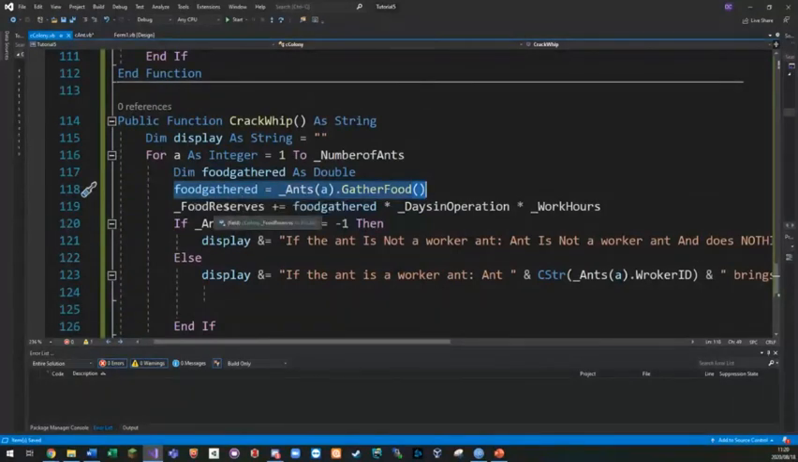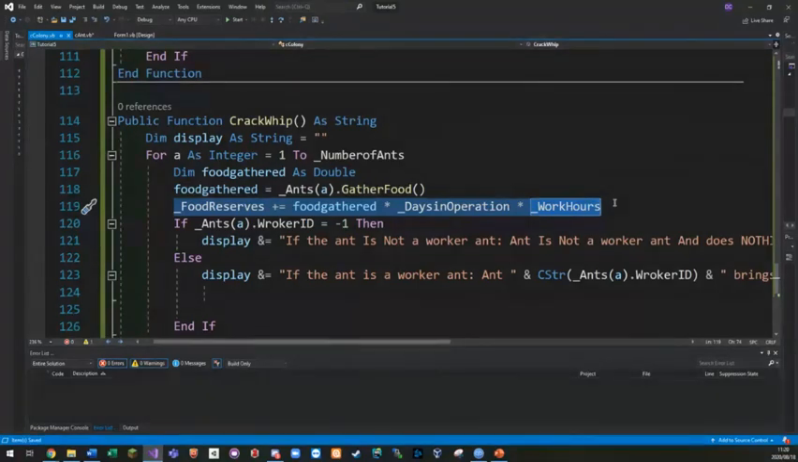Then for each ant, I have to add it to the food reserves: the amount gathered times the days times the hour, because for every hour they gather so much food, and every hour of every day. So that's where that calculation comes in. You guys okay with that line? I just want to see where I've lost you and I haven't lost you. Is it okay until that line? Ladies and gentlemen? Okay.